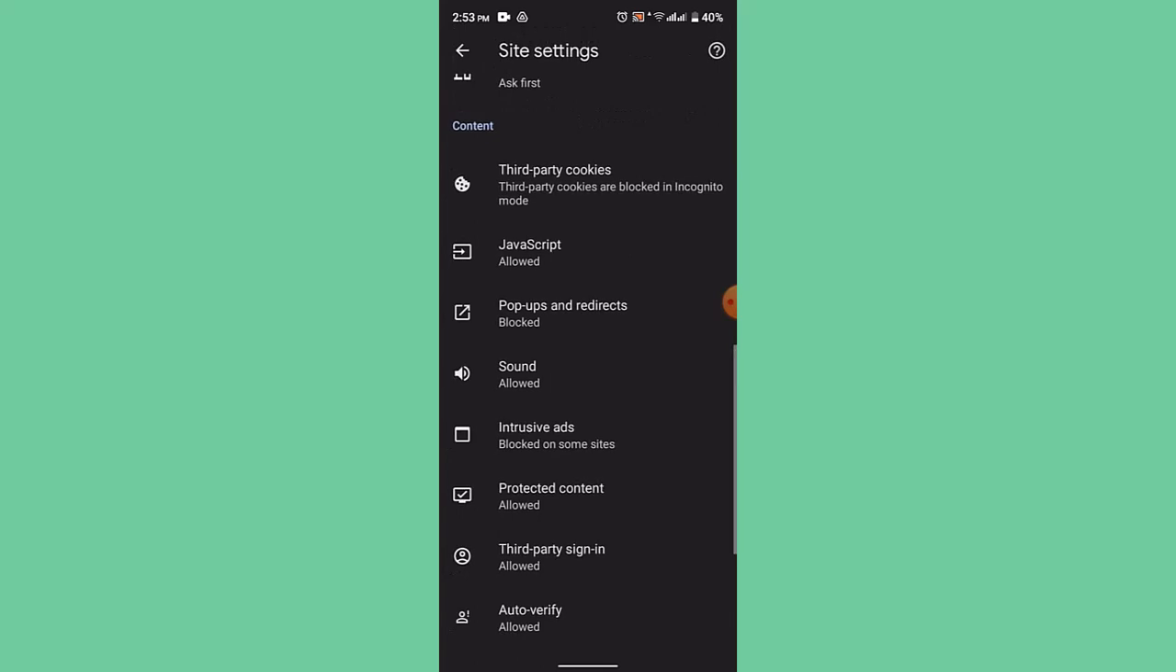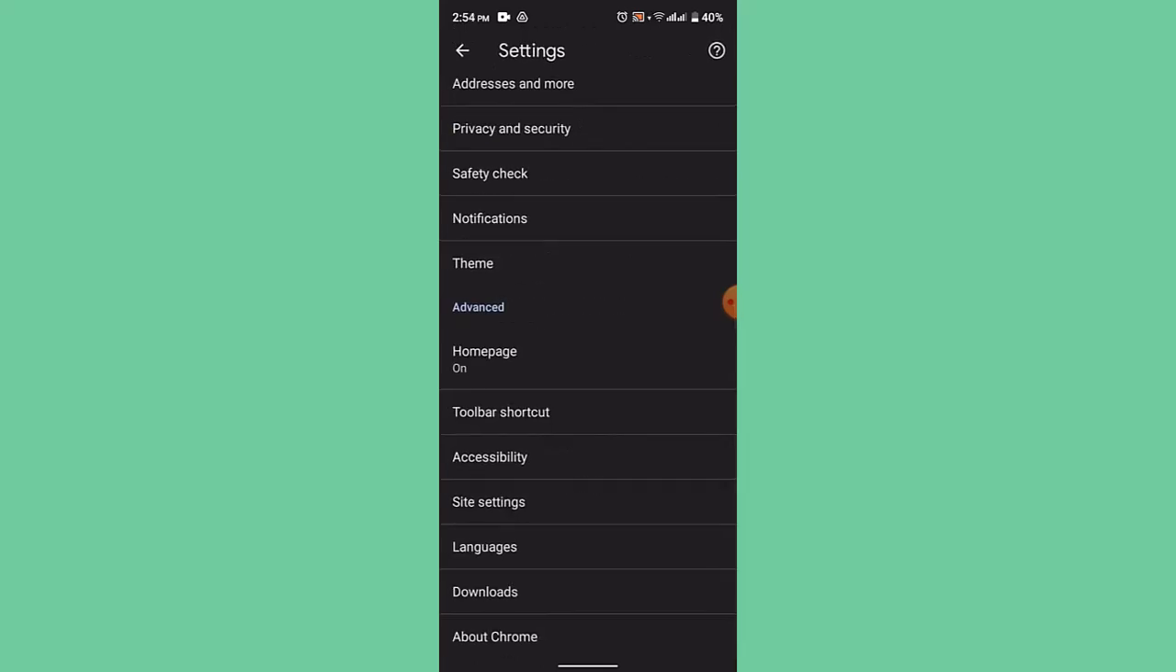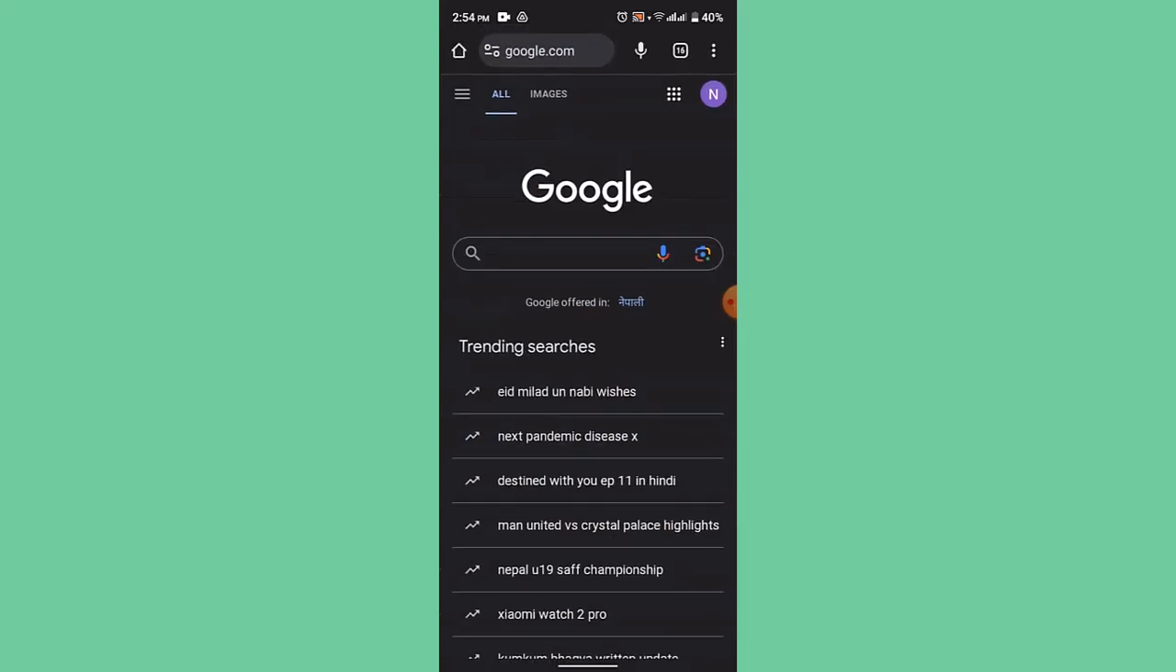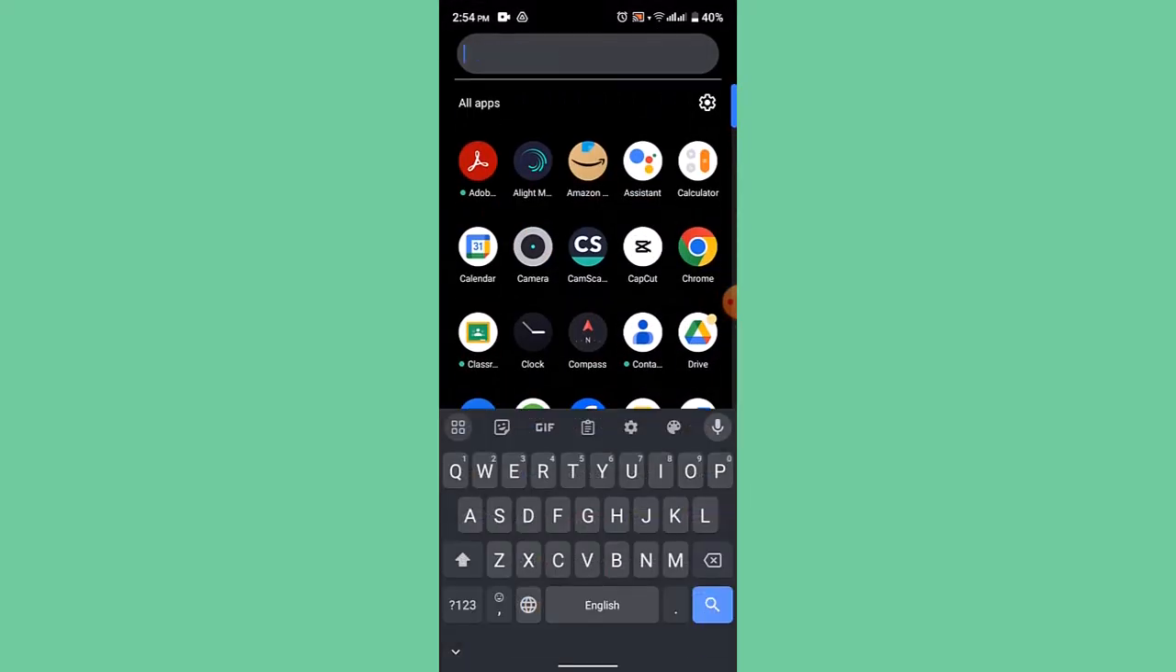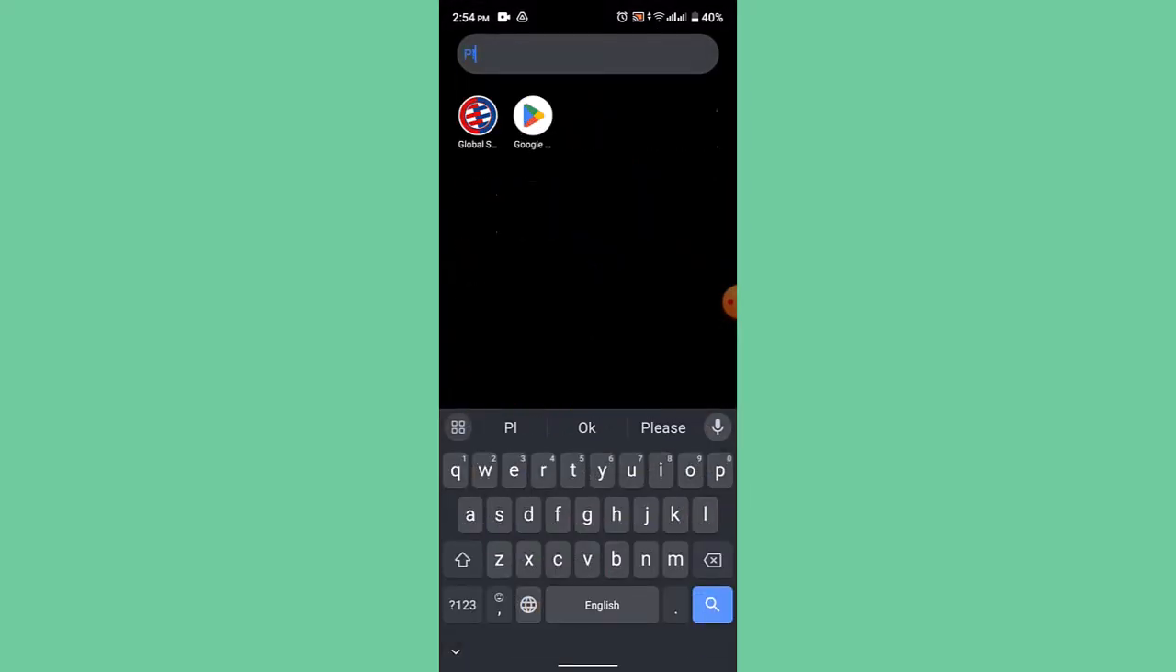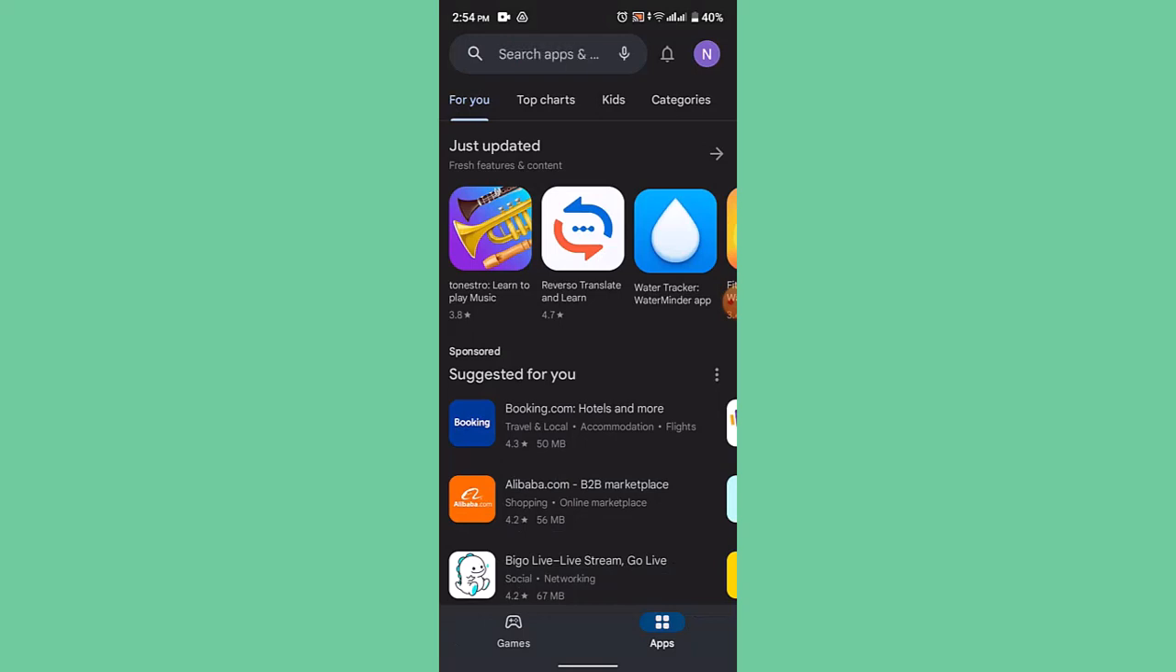Apart from that, you can just use a third-party application in order to block the ads. You can just go to your Play Store and then look for a third-party application which can actually stop or block the ads. In this way, you can stop ads on Android phone and remove pop-up ads.